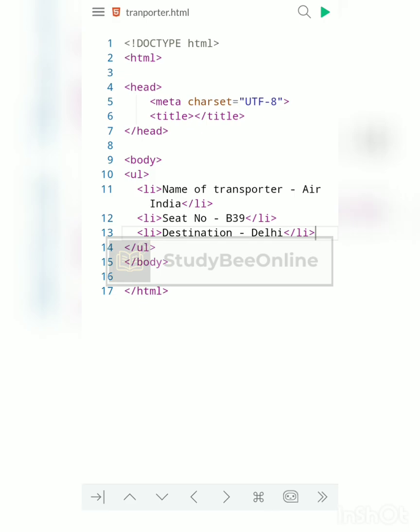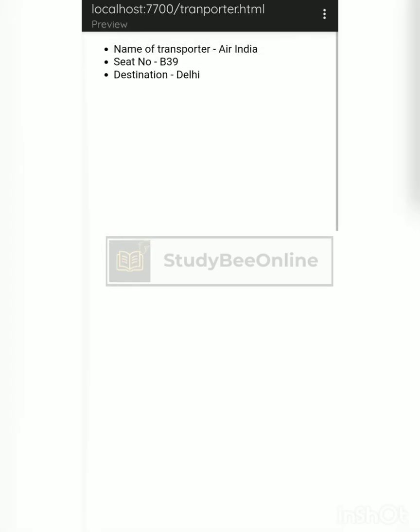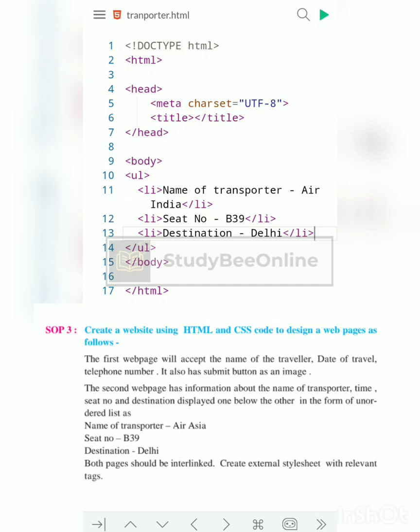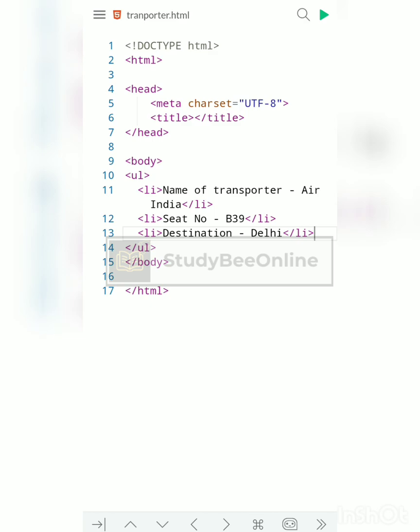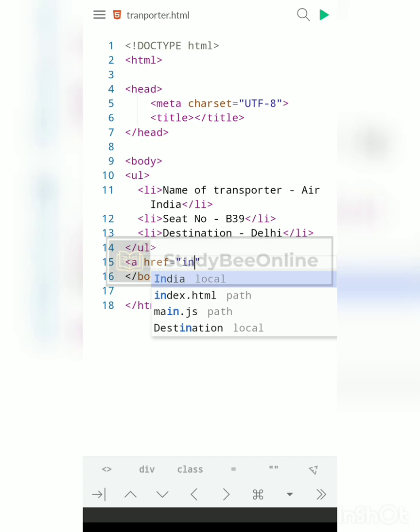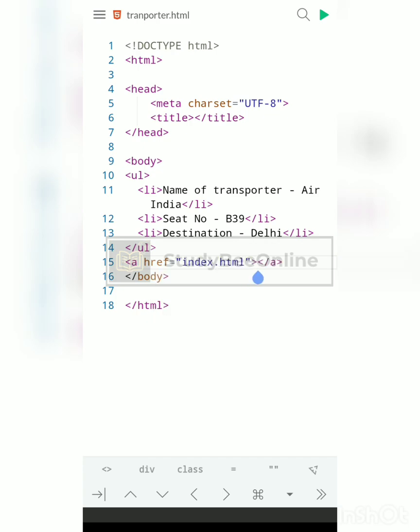Let's check the output for this. Yes, we are getting the correct output with all three list elements. Next statement given, both pages should be interlinked, meaning we have to create a link for both the pages. This is our second page, so let's add a link. For that, the tag is the anchor tag a. href is equal to, here we have to provide the name of the first page, that is index.html. Text to display, I am writing here as home.